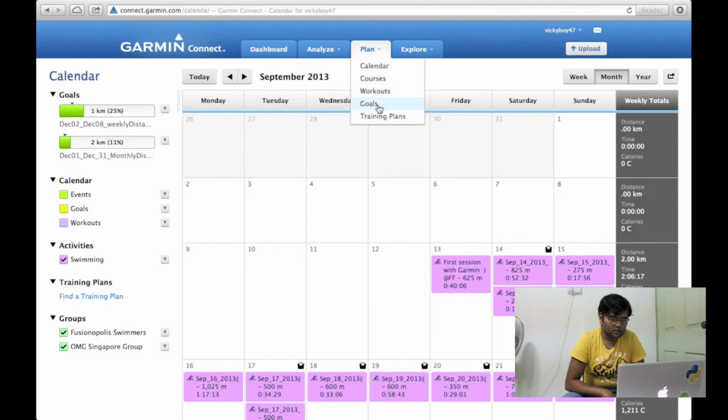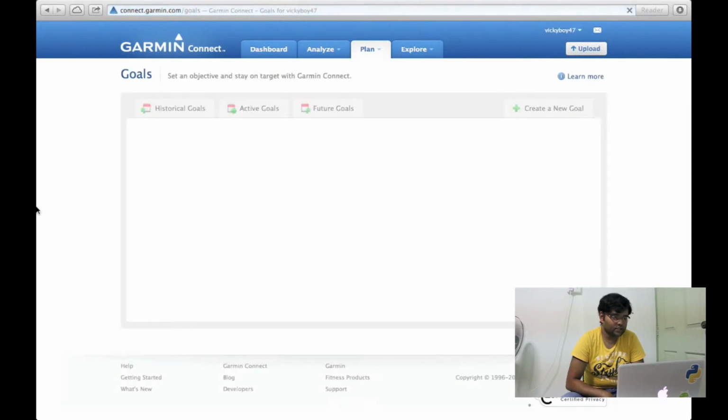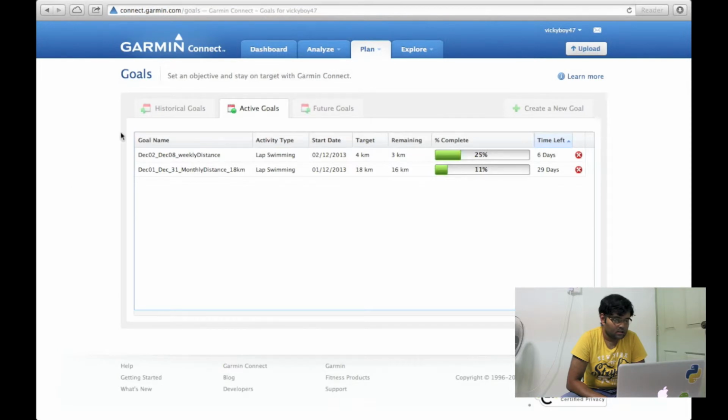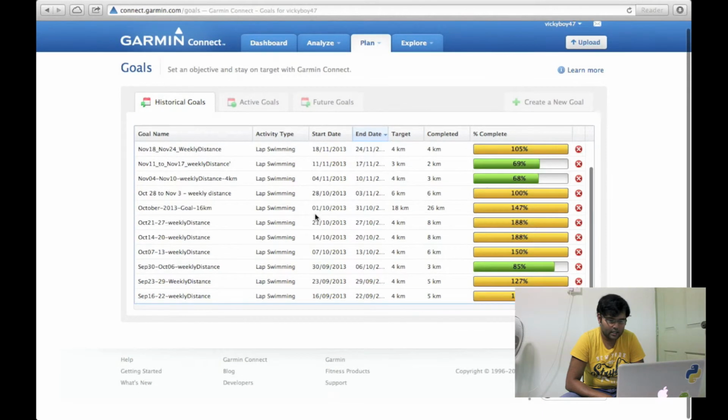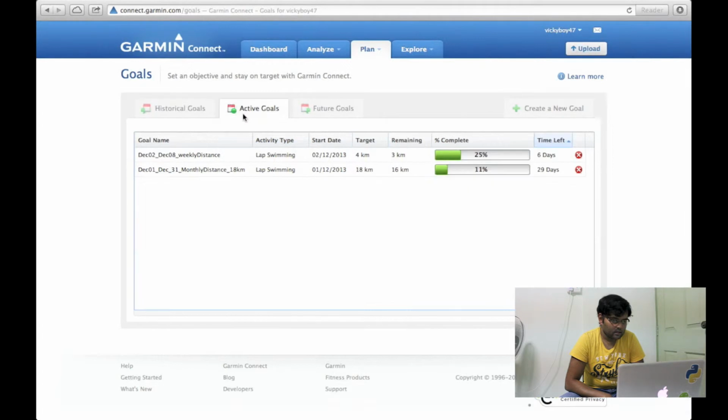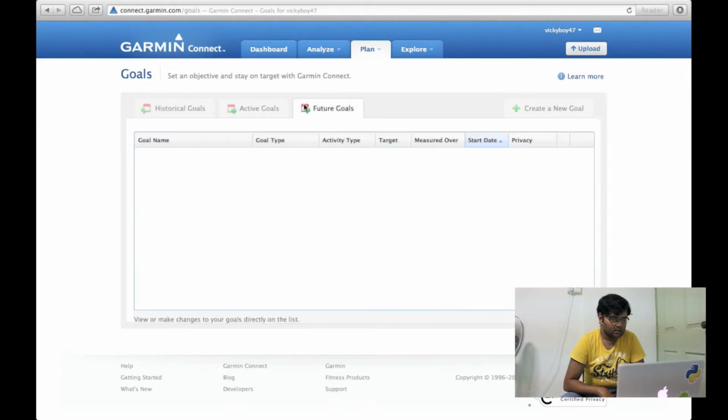And so let's go to goals. This is another interesting page. You have three tabs here: the historical goals, the active goals, and the future goals. And you can create a new goal. This is a log of all my goals, and these are my active goals, the ones that we saw before. I do not have any future goals, so I can add a new goal here and it would appear in the future goals section.